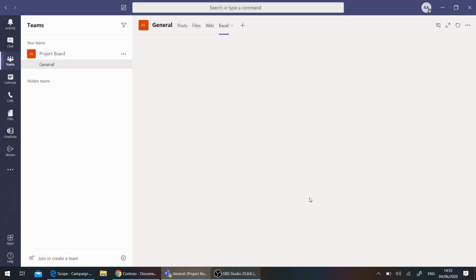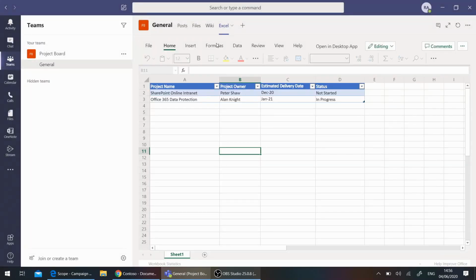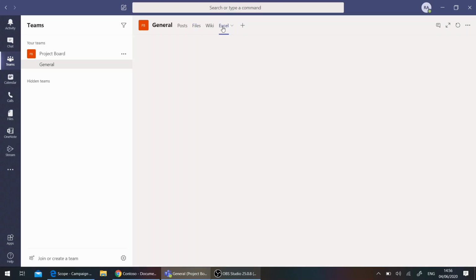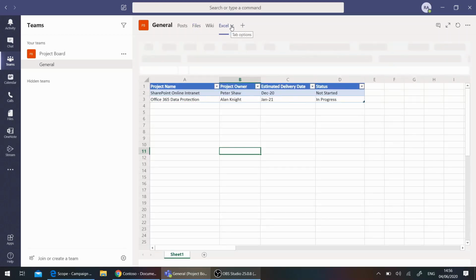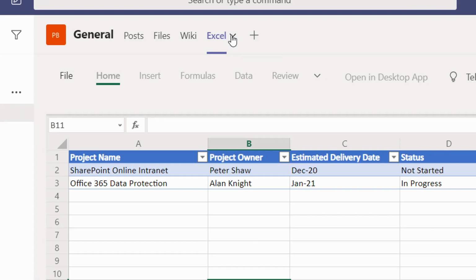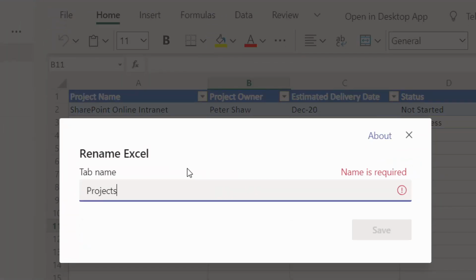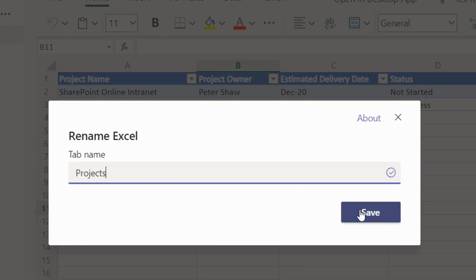I'll click save. Now you can see the Excel file is available from Teams as a tab, and you can easily navigate between the post file, wiki and Excel file. You can easily rename it by clicking the drop arrow and selecting rename. I'll just give it a different name called project.